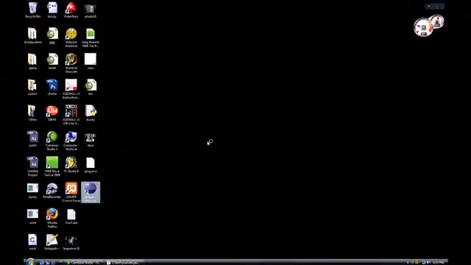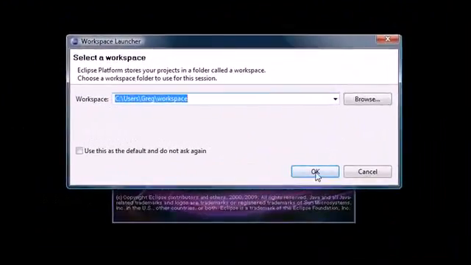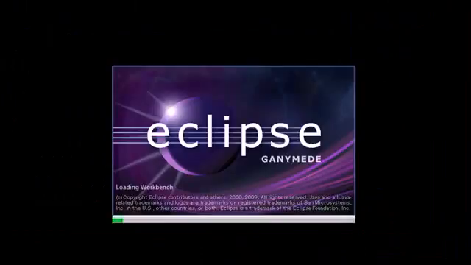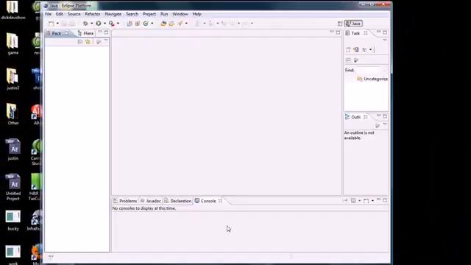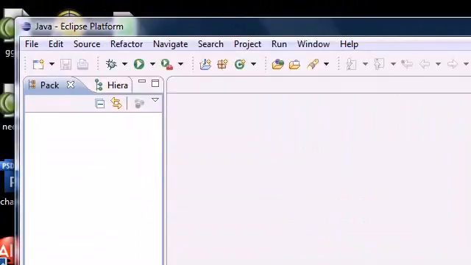So double click that and your Eclipse program starts running. Just select the default workspace, anyone is fine. And what this program does is allow you to edit code. And another cool thing about this, it has a compiler built right into it, so we can just run our code right from the same program and you don't have to mess around in the command line.